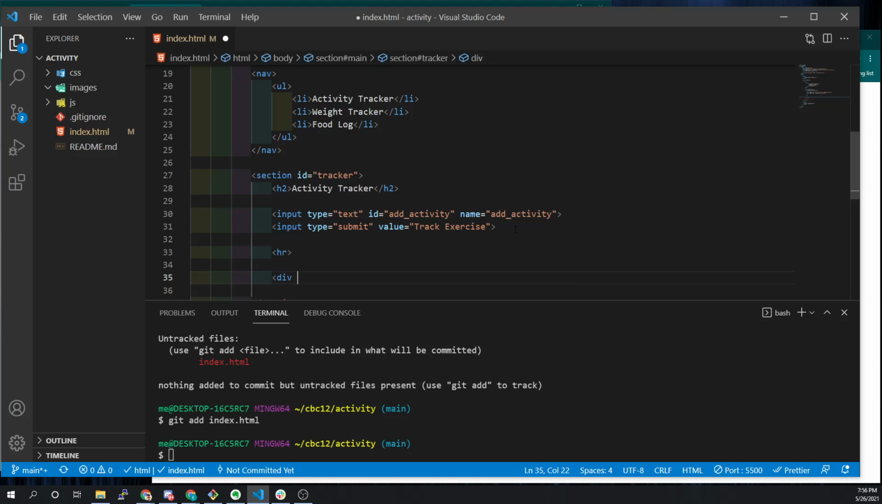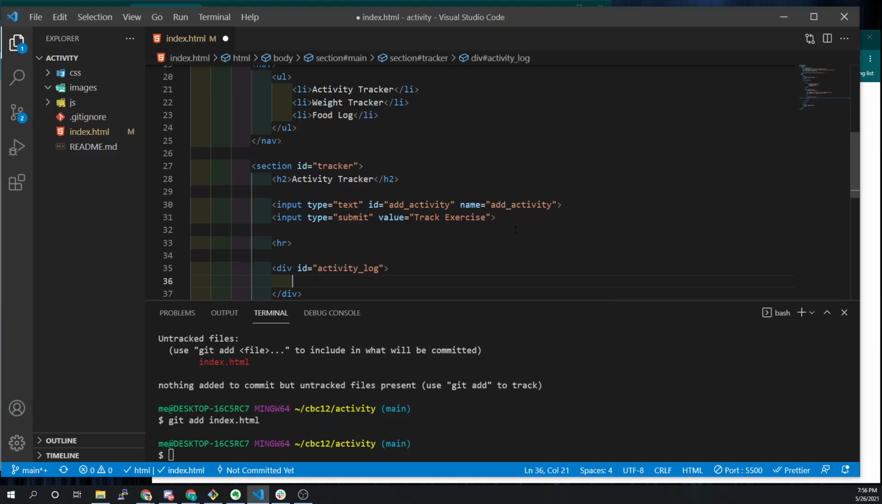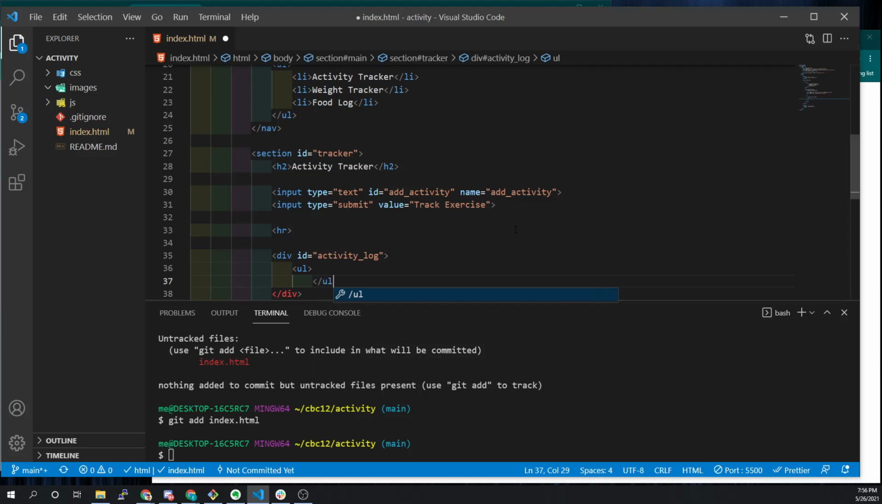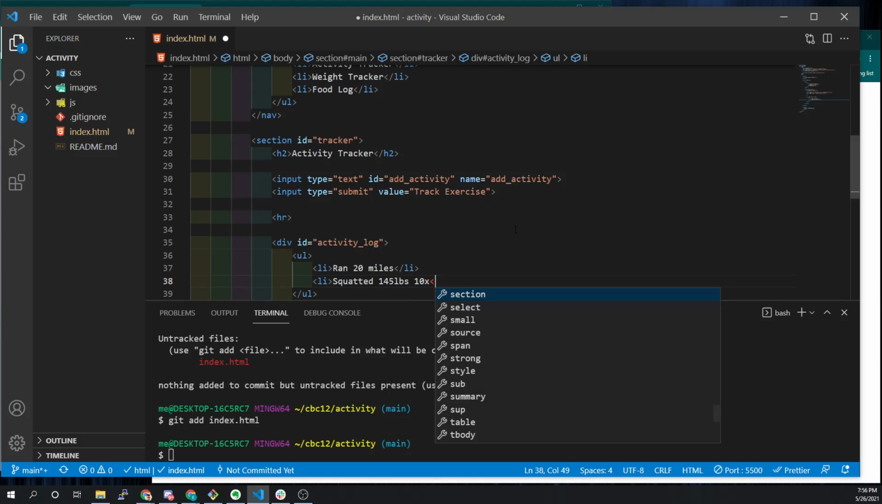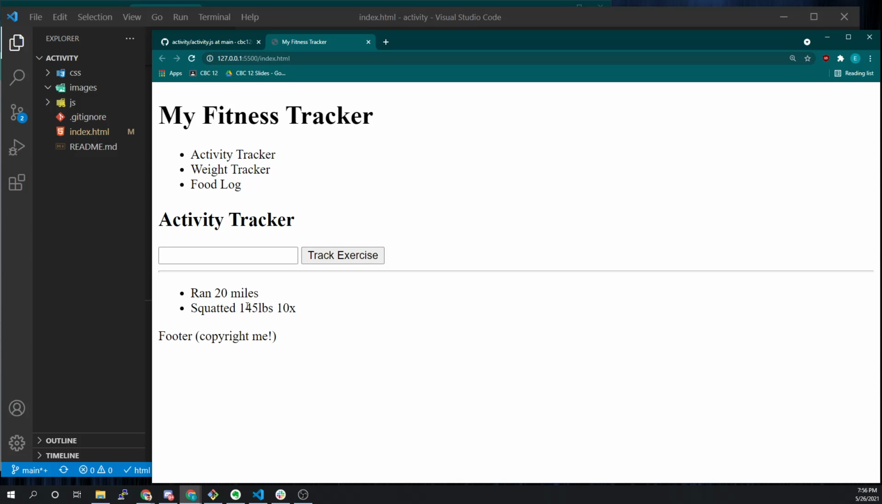And I'm maybe going to come in here and put a div, and I'm going to say div ID equals activity log, so I can reference it later. And I'm maybe going to put, maybe just to start with, another unordered list. And I'll put in a few examples in here, so I can say, ran 20 miles, right? I'm super good at running now. Maybe I do squatted 145 pounds. Maybe we'll do like 10 times, right? So we're starting to build this out in a way that is really interesting and pleasing.